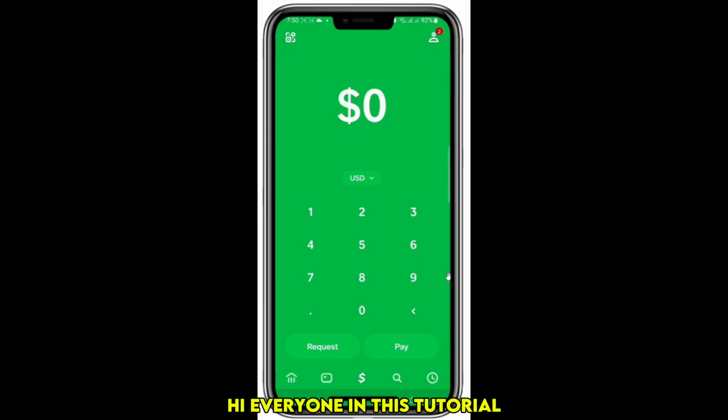Hi everyone. In this tutorial, I'll show you how to send or transfer money from Zelle to Cash App. We'll go step by step so you can link your bank and move your funds easily and securely.